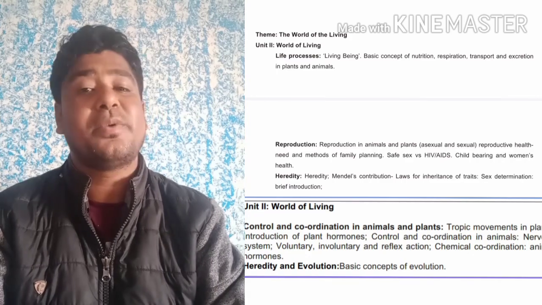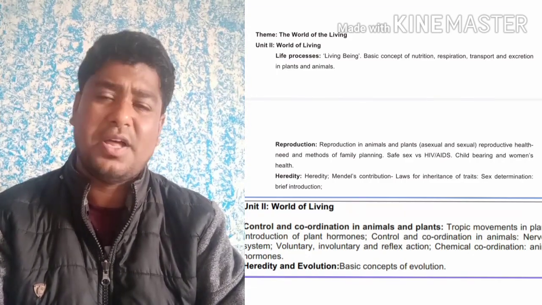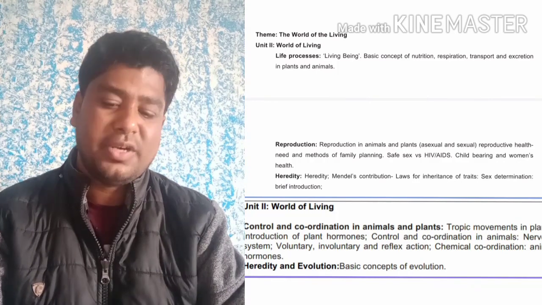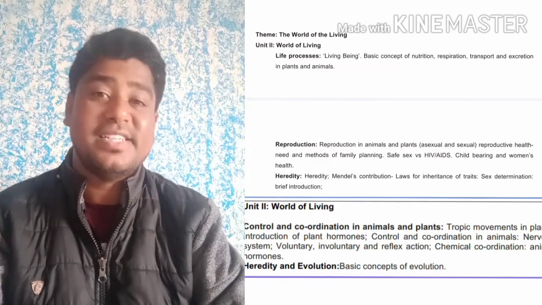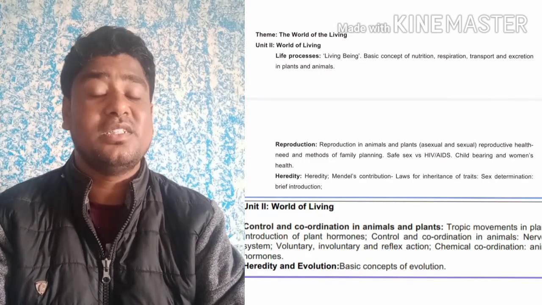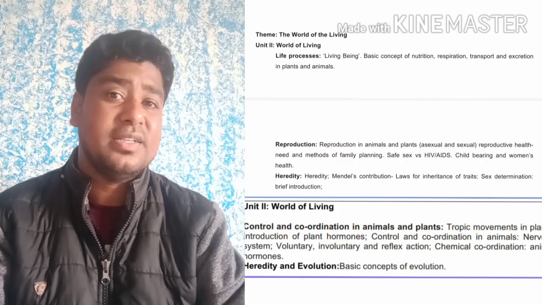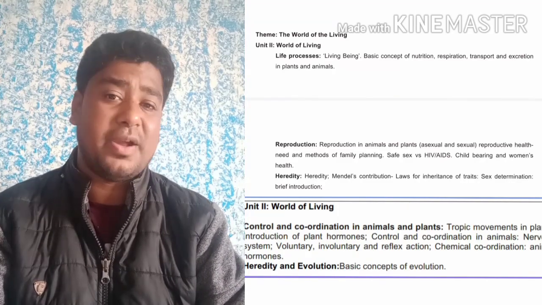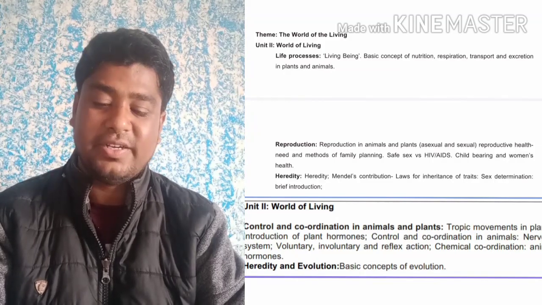Then the third chapter we have in biology is how do organisms reproduce, or reproduction in short. The reproduction chapter is being retained as it is. There is no change in the reproduction chapter. You have to study how do organisms reproduce. I'll do videos on this in the later part, and you can find them at that time.